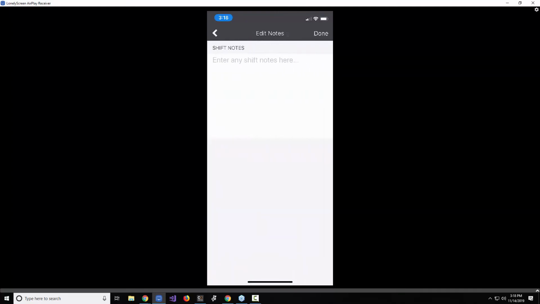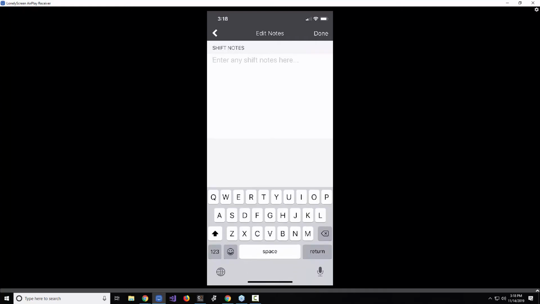I can also enter notes, and this is something brand new that we've introduced for 2020: the ability to add notes in for that shift as you're clocked in. So as a user, I can come in and enter notes about what I'm working on today. Just like with any of our other note-based features, you can also turn your mic on to capture that.